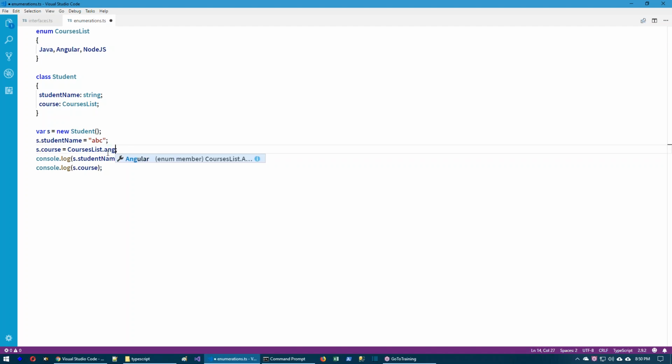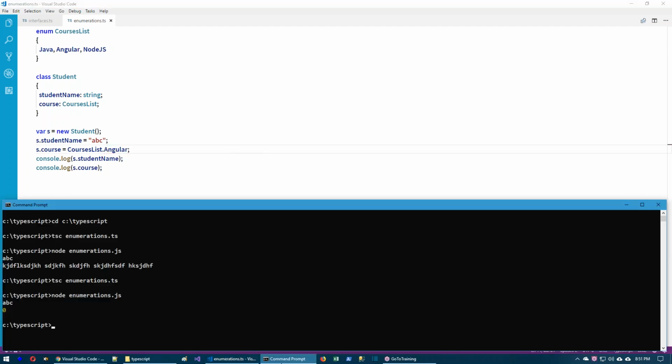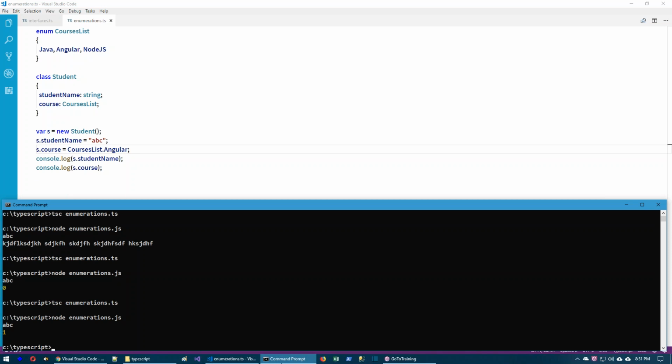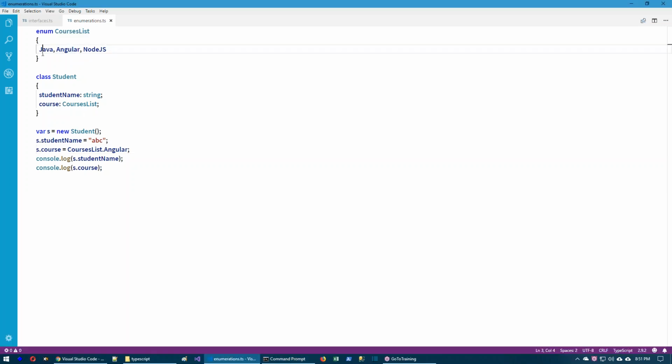For example, you have given Angular. Compile and run: the tsc command to compile, tsc filename.ts, and node filename.js. Remember the difference in file extension: while compilation .ts, while execution .js. Now it is showing 1 because Angular means 1 here. You notice Java 0, Angular 1.